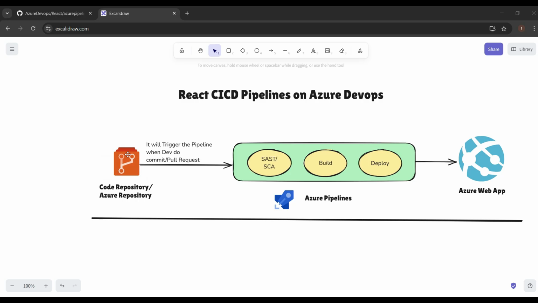We have our code in Azure repository. You can have any VCS. Then whenever the developer does some modification, does some commits or raises a pull request, the CI pipeline will trigger, which is hosted on Azure pipeline. Then you can see that this pipeline has some tests. I have mentioned the test, but you can add tests as per your requirement and what fulfills your needs. Then the build step. Then once we have the artifact, we deploy that artifact to Azure Web App.